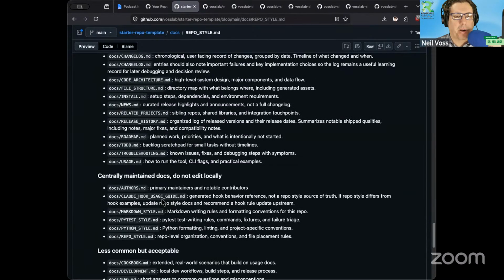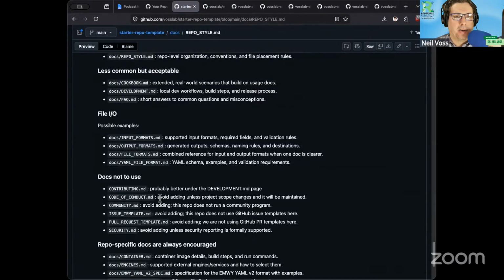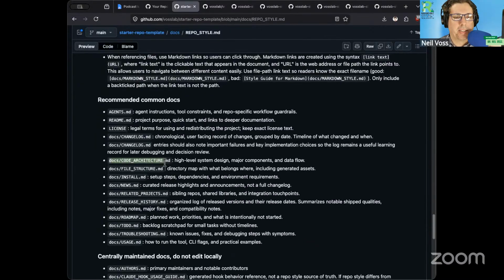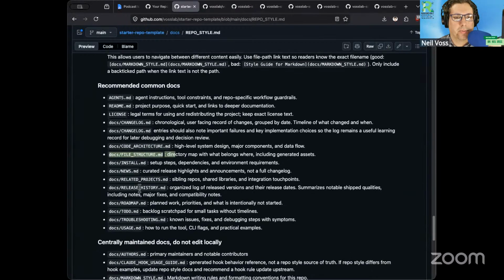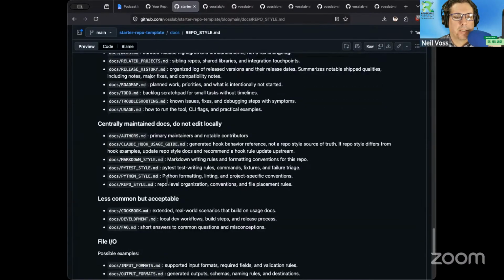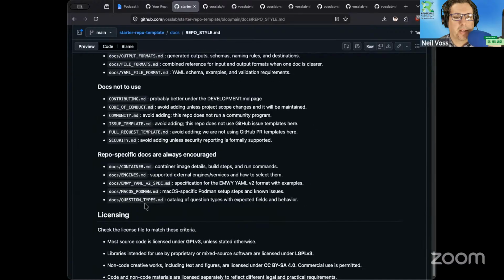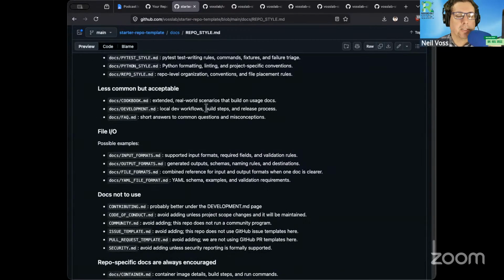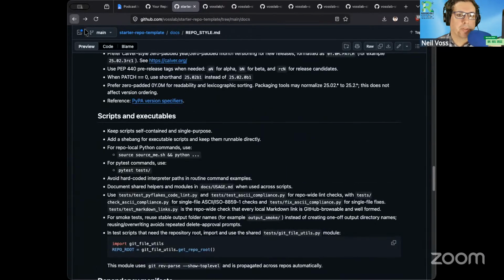A lot of projects will have things like contributing, code of conduct, and community, and I decided I don't like those. No one really helps contribute to my code, sadly. But I like to have a code architecture that covers this, a file structure that covers that, news, related projects, and release history. So I just have the common docs here: if you think they'd be good for the project, the agent can write one. Also my favorite licenses. So that's what I cover in repo style.